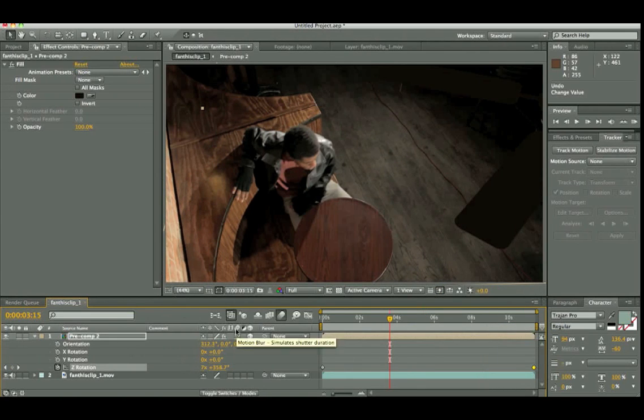Next, we want to turn on the motion blur. So we have motion blur on the composition, and we need to turn it on for the layer. And that's pretty good.